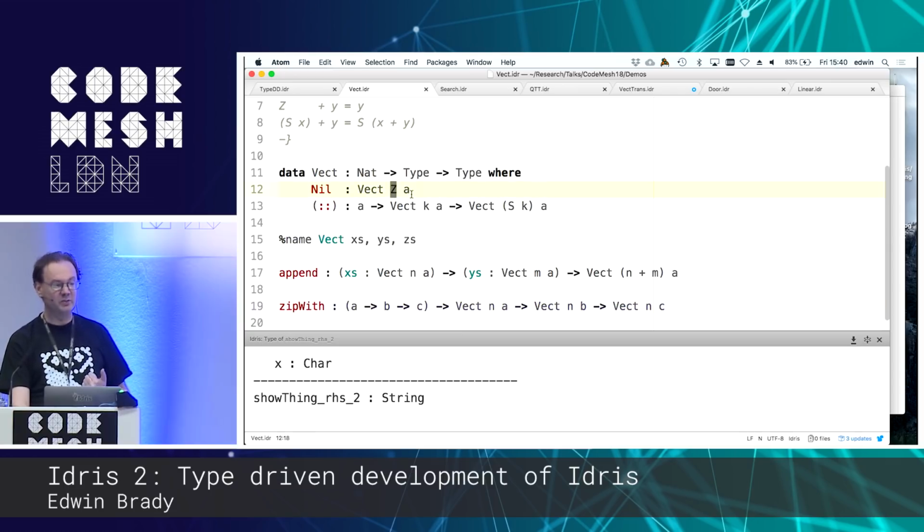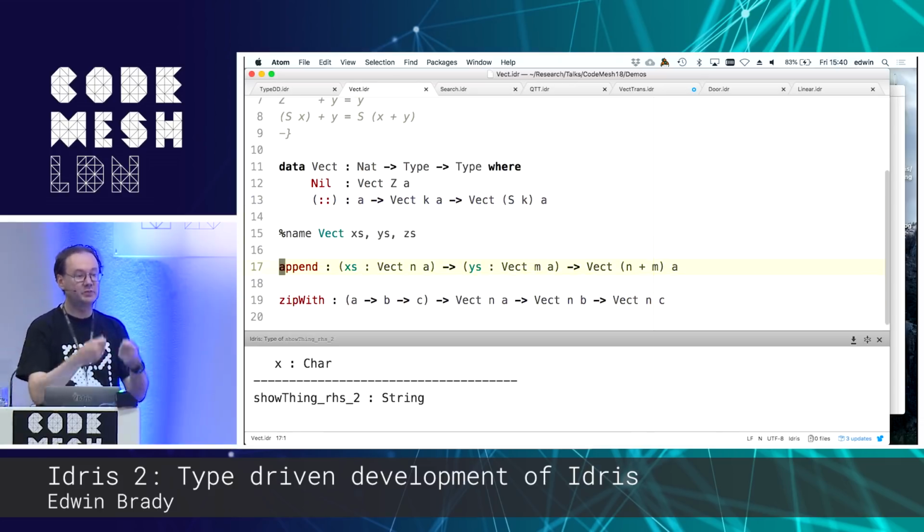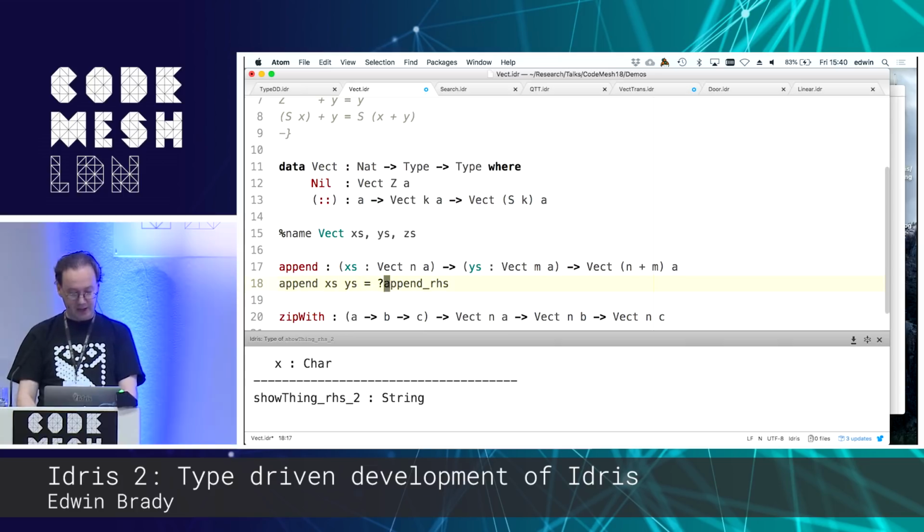It has length 0, so z for 0. Here's the non-empty vector. So if I have a thing and I have a vector of k things, that gives me a vector of successor of k things. So we'll just work through again, just write a type, define the function, and refine it as we learn more about it. So I'll add a candidate definition for append.